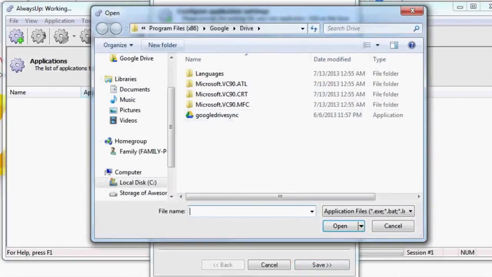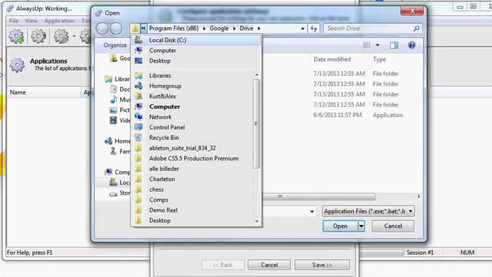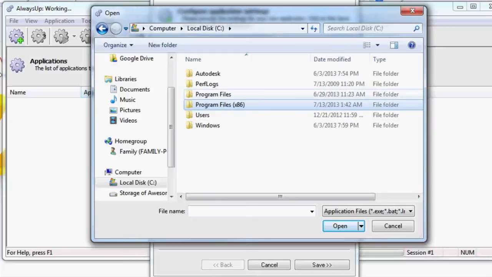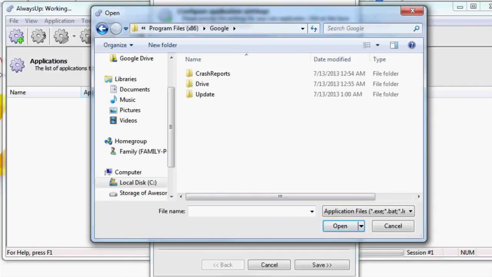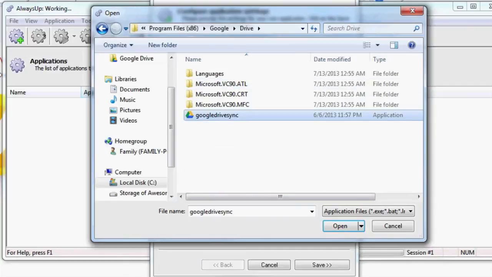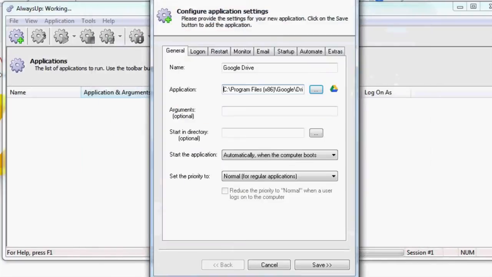You're now going to go find Google Drive in your program files. To do this, go to your local disk, and then there are these two program files. If you're running a 32-bit system, it'll be in this one. And if you're running a 64-bit system, it'll be in this one. If you don't know, just search both. It'll only be in one. Go to Google, then Drive, and then right here, the application. Click on that one and click Open. It's now linked to Google Drive.